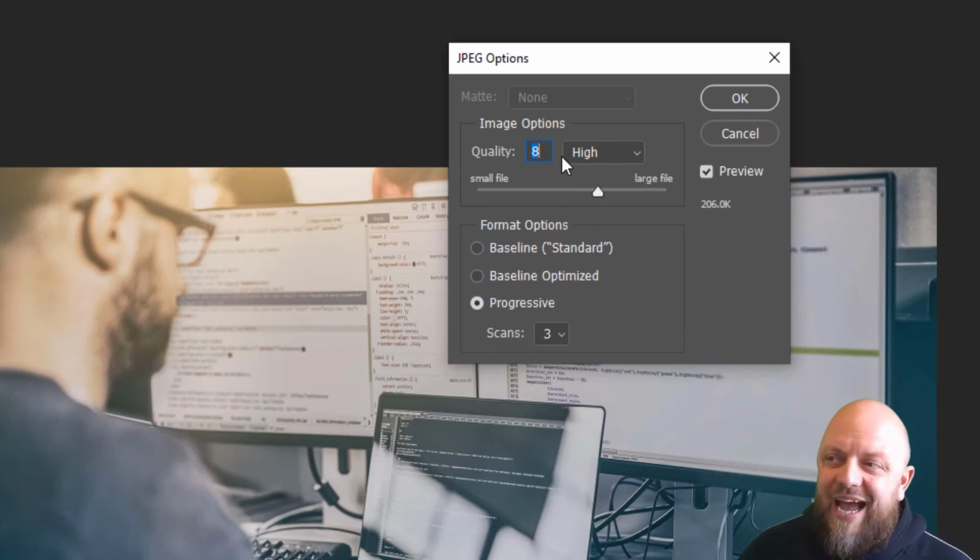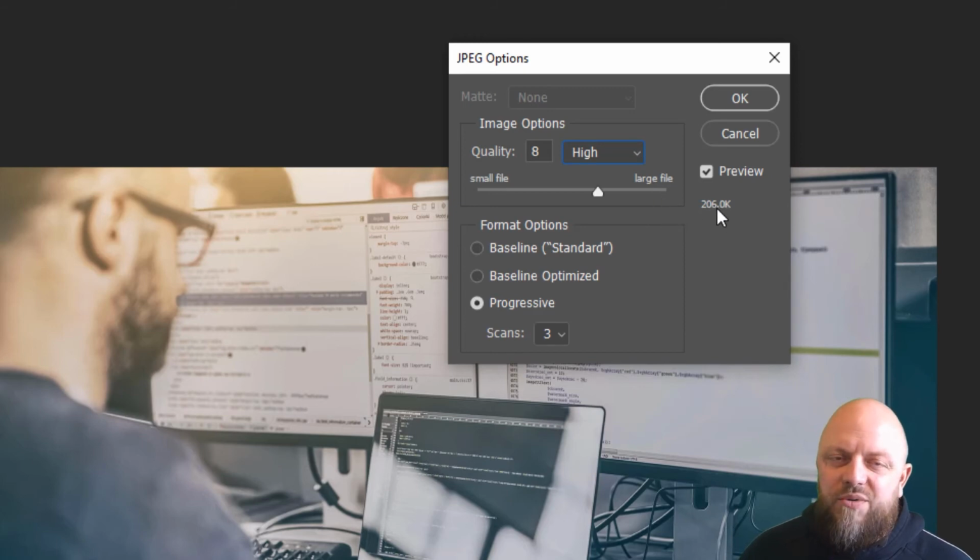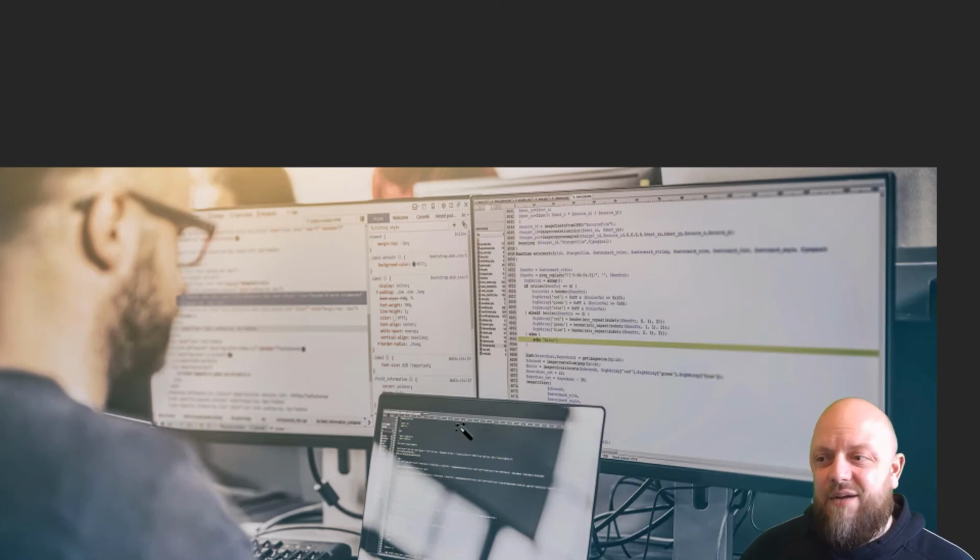So if we just reduce it down to, what is that, about two thirds? So quality 8, so it's still quite high. It drops it down to 206K. So that is around where we want to be, really. You could probably go a little bit lower, but we'll keep it at 200 for this tutorial. So click OK, and that's now saved.